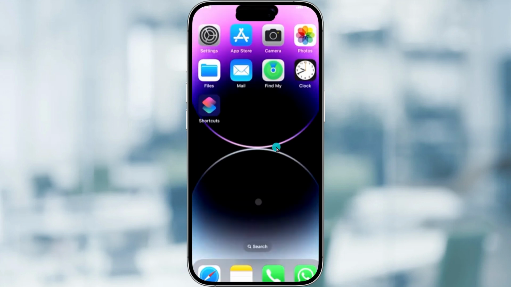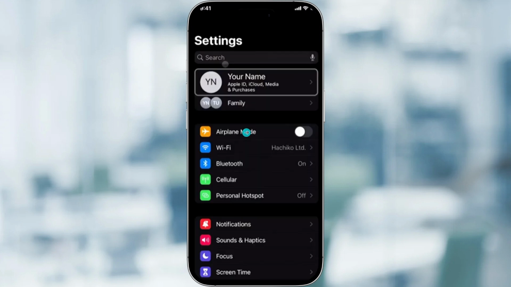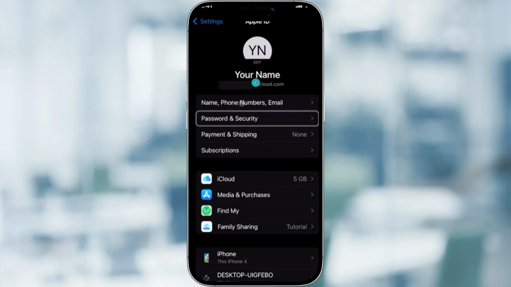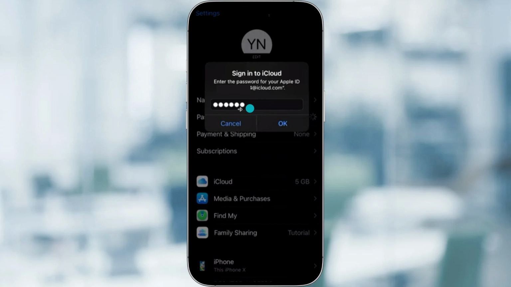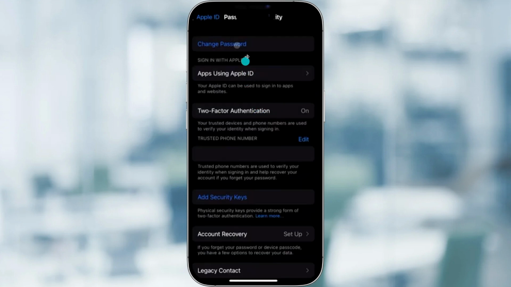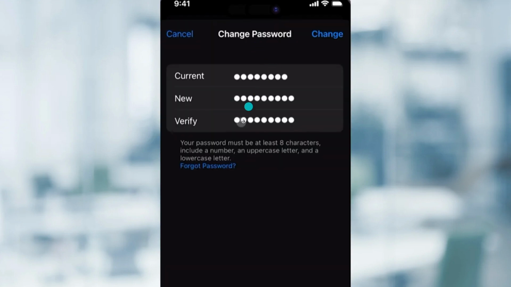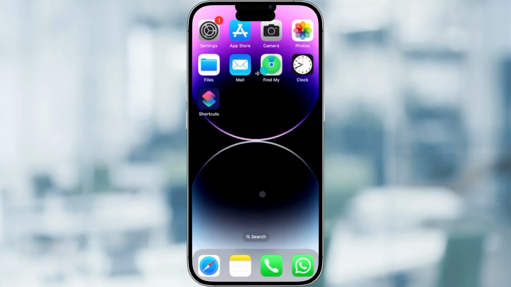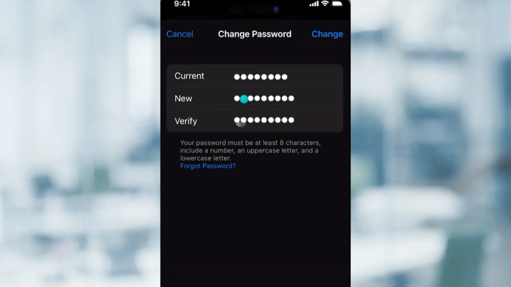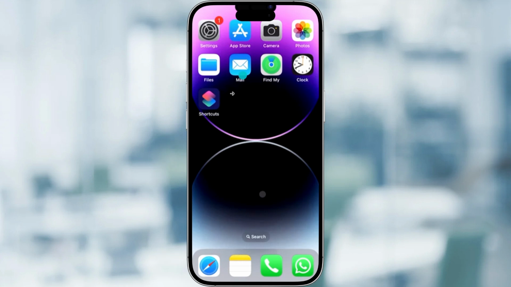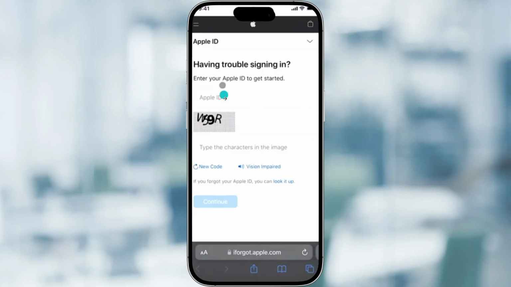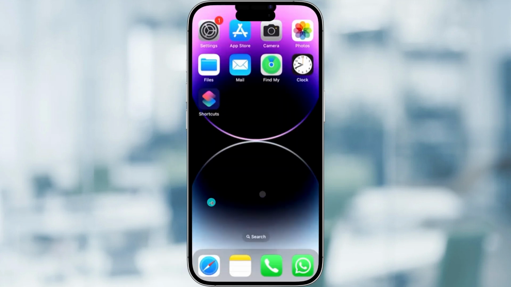Start with the most effective fix, changing your Apple ID password. If you recently entered the wrong password multiple times, wait 24 hours before trying again. Then open settings on your iPhone, tap your name at the top, and go to password and security. Sign into your iCloud account if you're prompted. Tap change password, enter your current password, then create a new one and confirm it. Tap change to finish. This refresh often clears the lock and reauthorizes your account.